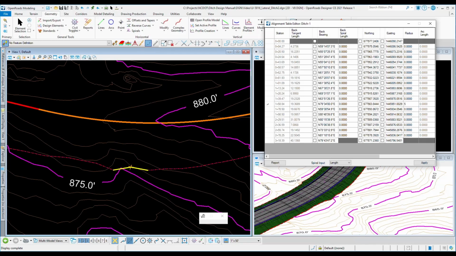I'm going to change this to 50. And the next one, these don't have to be big curves. I'll put in small curves here. And lastly, 25. And that gets me through this rough patch. And I'll apply. And now I have some nice, gentle horizontal curves in there. I'll close that.